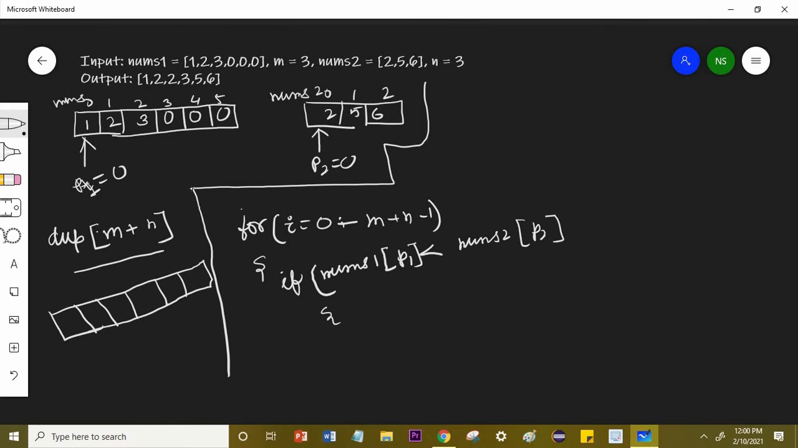Okay, in this, if this nums1 element is less than this, in the dupe array we will place the element which is less. So here, dupe of i, we will place nums1 of P1. After doing this, we update this pointer, and P1 will become 1. Increment it by 1, P1 plus plus.